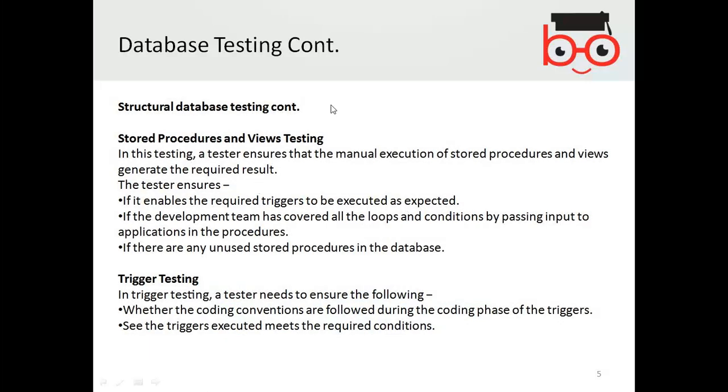Structural database testing continues: stored procedure and views testing. Basically, you create some procedures and methods inside the databases. For example, a count function can give you the total number of records in a table. It can be a predefined function or a user-defined function, so you need to test it.